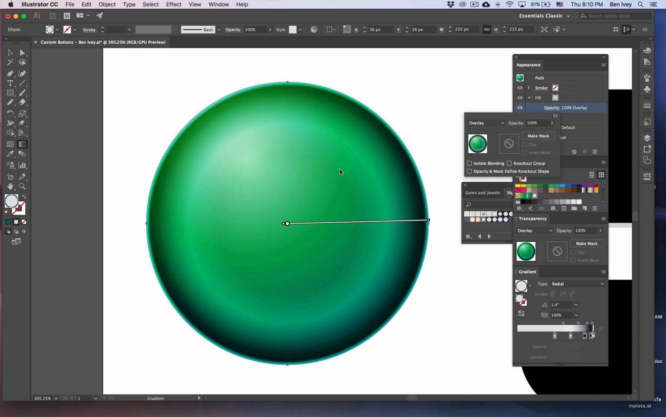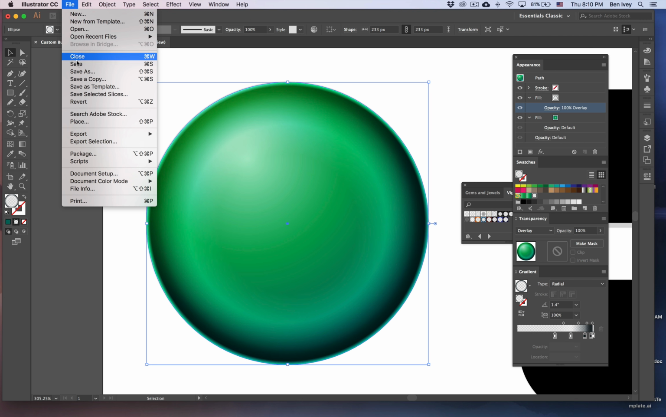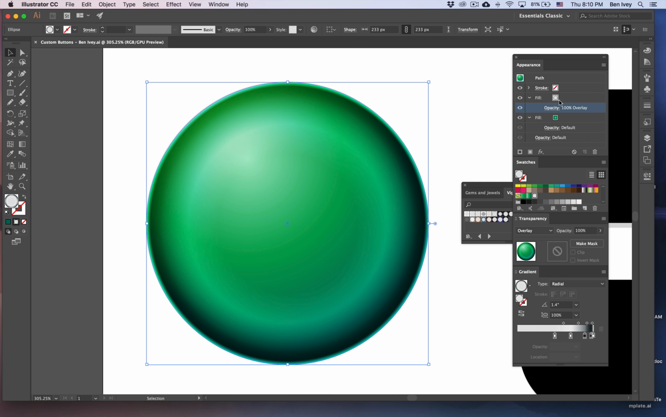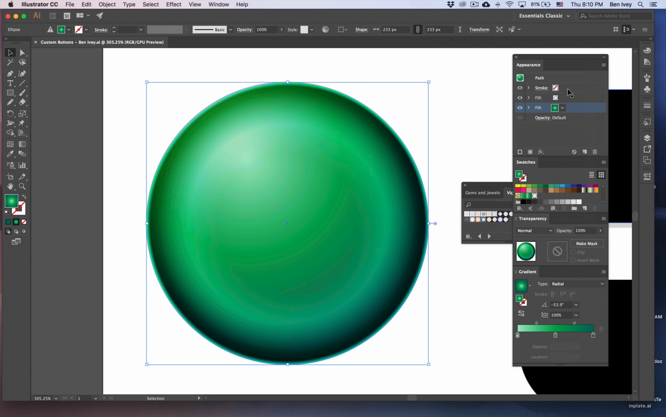Again, this is a good saving point, so we'll go to File and save what we have. And again, we can go back to our Appearance panel and close out the fill to make it a little bit easier to see what we have. Just know that we've got two different fills now, a vignette fill on top of a solid radial fill, but there still should be no stroke.